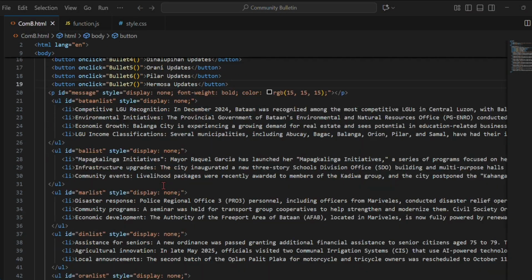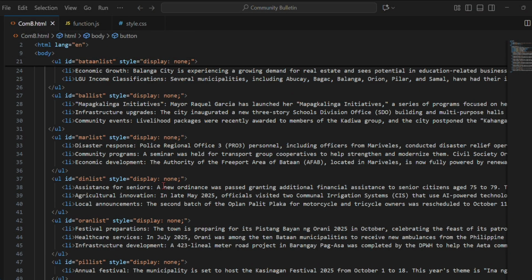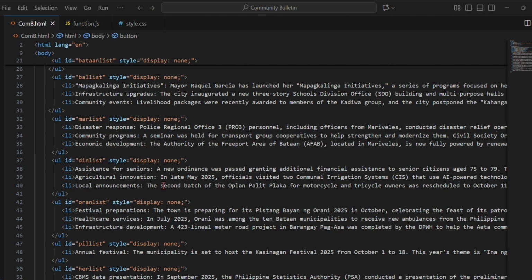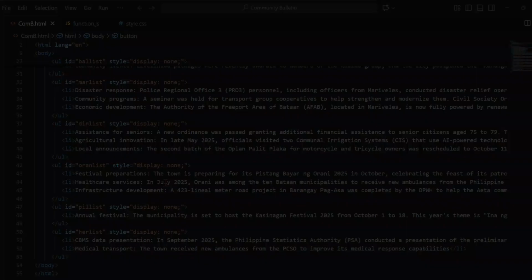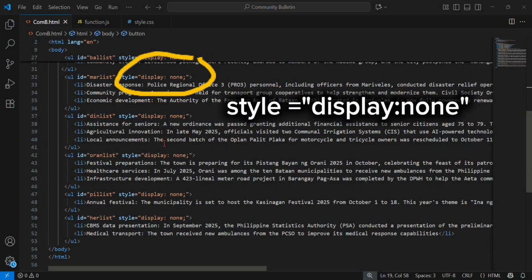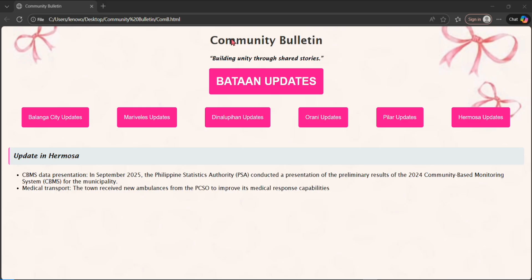And after the buttons, we have multiple UL or unordered lists, one for each municipality. Each list is hidden at first. So when you click a button, the related list will appear.